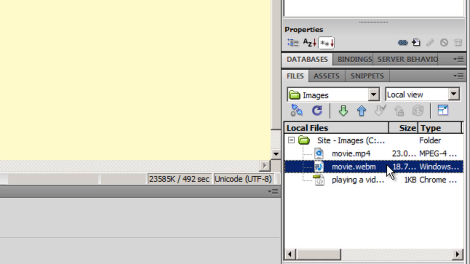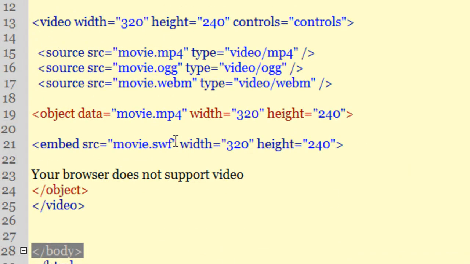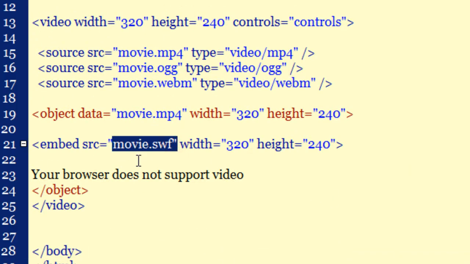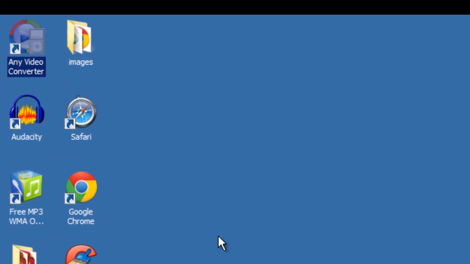Okay, that's one thing. The second thing is that you also need to have an SWF format. Okay, so in fact we are using four formats: the MP4, the OGV or the OGG video, it could be OGG or OGV, MP4 and SWF. Okay, so as prep work or the preparation before you can actually upload it to the server, make sure.